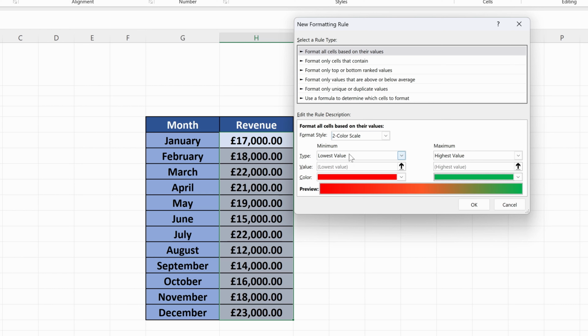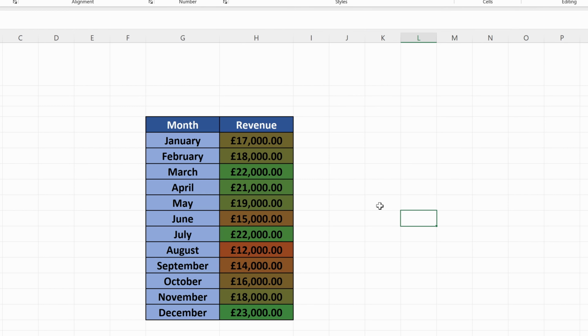It will automatically set the lowest value as the low end and the highest value as the high end, but you can change this if you go to type and then change it to number. Now we could change it from 0 and then the highest number to 30,000. Well, as you can see, it is pretty ugly, but you get the idea.